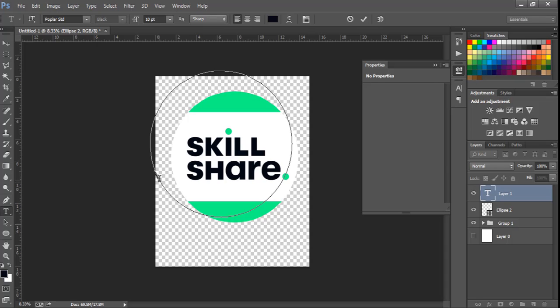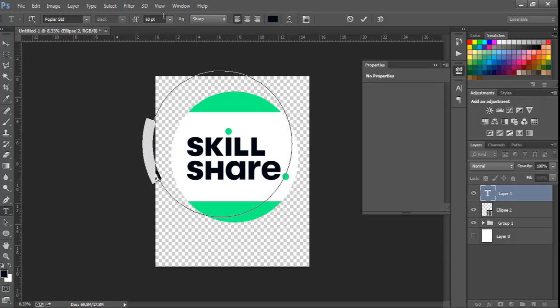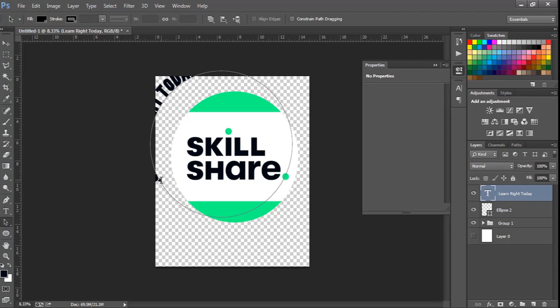So now, as you can see, you can't really see it. So what I'm going to do is Control A to highlight that, and I'll increase this to something we'll be able to see clearly. So as you can see, now what I want to do is click on this tool so that I'll be able to drag it inwards. As you can see, it says learn right today.